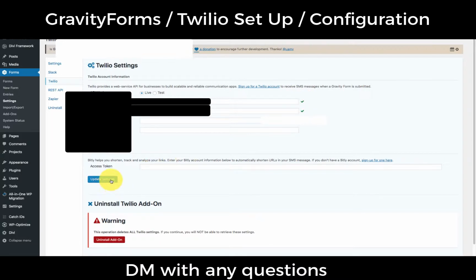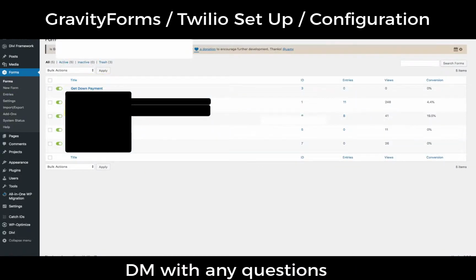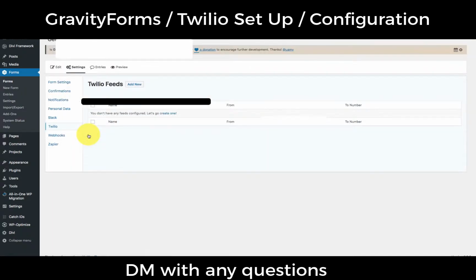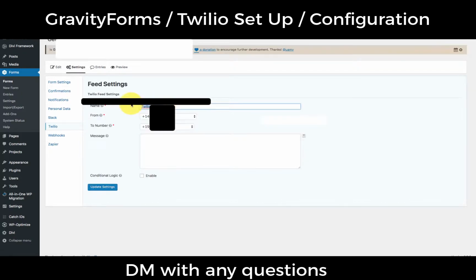So once you've got that updated, then what you've got to do is you've got to go into Forms. You're going to click your form, and you're going to go down to Twilio. And if you haven't created your first connection, you're going to click Add New, and you're going to give it a name. You're going to pick a number because it will detect what you've got set up in your TWIMLs. So you're gonna pick a number.